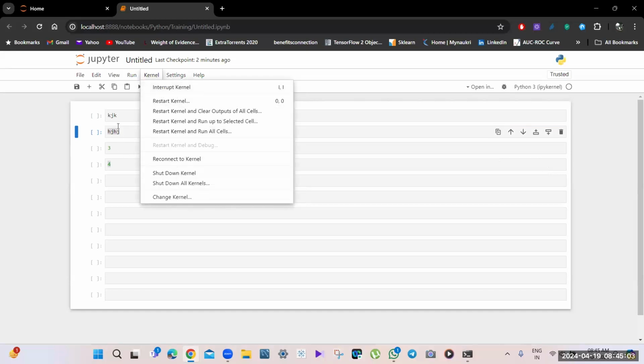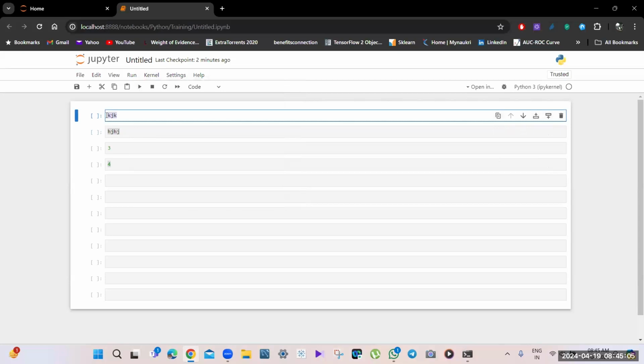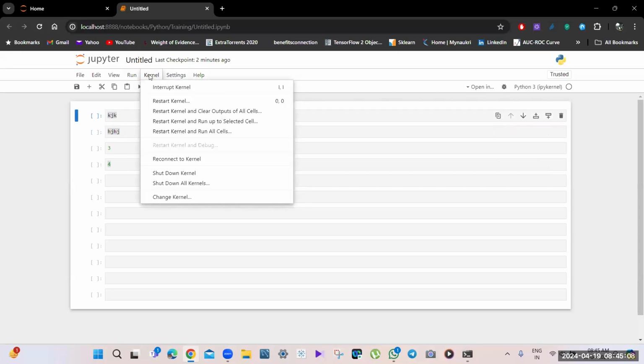So let's say we are writing some code here, and whenever we face something, all we need to do is come here, interrupt the kernel and then reconnect. We can do a restart as well. So these are a few of the things that we can do.